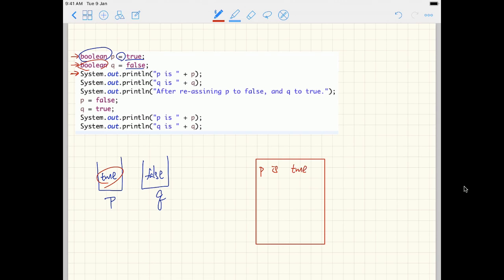And then when we move on to the next line, what about Q? In this case, Q is still false. So we'll say Q is false. Okay, so far so good. And then of course we're going to print this line as well, after reassigning. Now let's go to this line here. This line is reassigning another value to P. You can think about this as called reassignments.